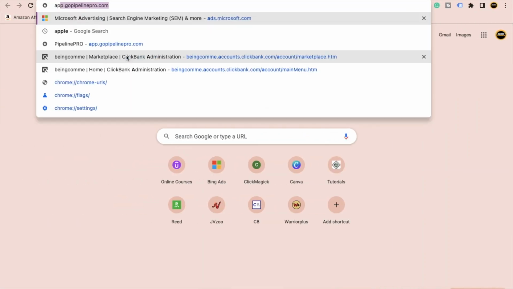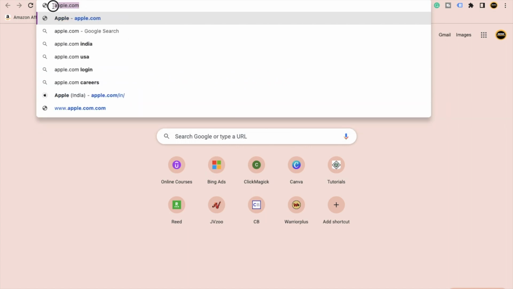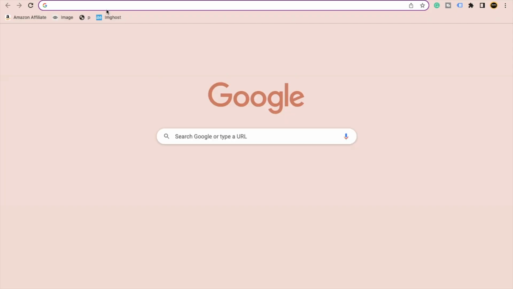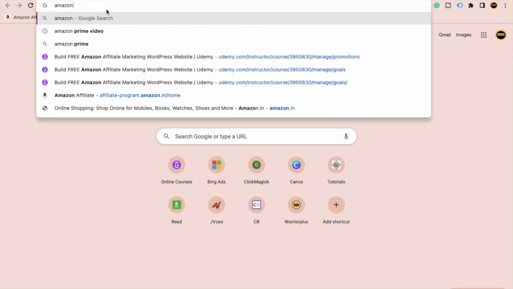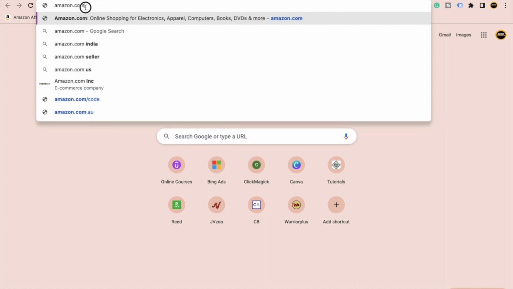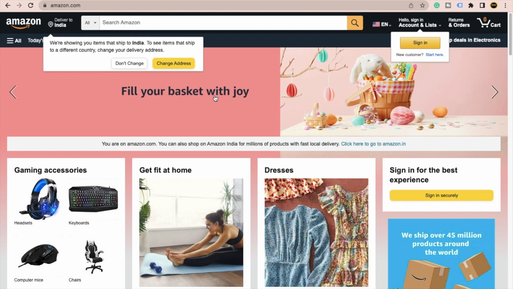For example, if I want to visit Apple's website, I will type apple.com. So this is the address or domain of the Apple company. Okay, so if I click on apple.com, it will take me to Apple's website. Similarly, you might have heard about the e-commerce brand called Amazon. If I type amazon.com, this is the address, or I can say the domain, of the Amazon company. If I type amazon.com and click enter, it will take me to Amazon's website. So hope you guys are understanding the concept of domain.